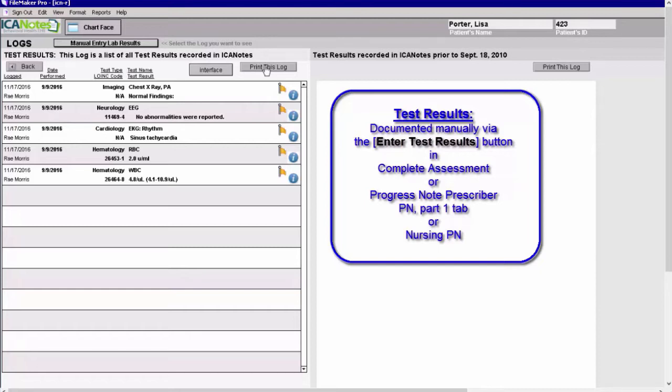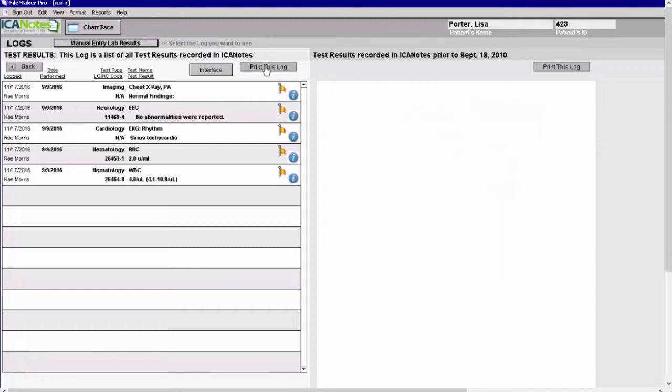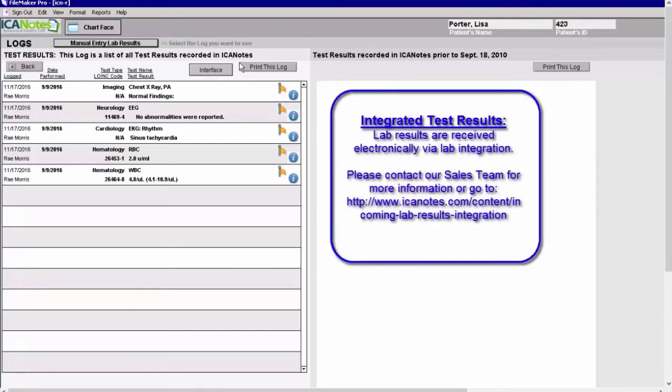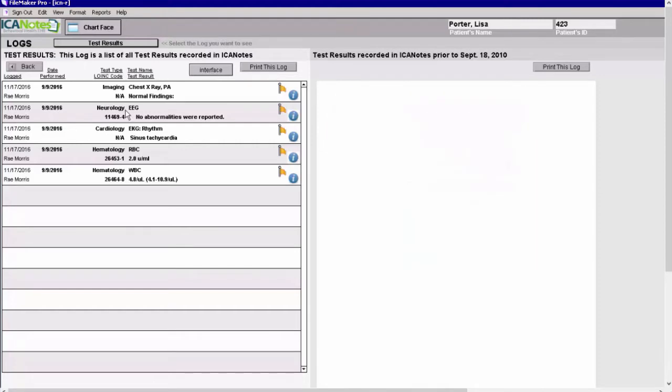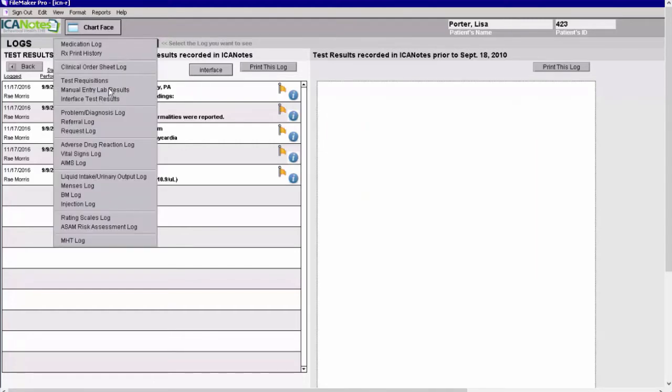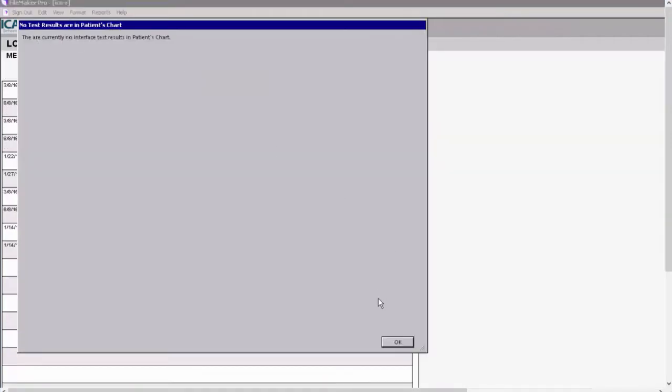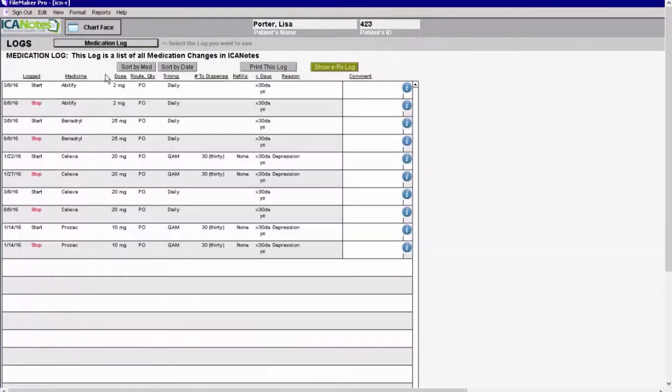Or if you have the interfaced or integrated lab results coming from different lab companies, there's an interface option that you can view. You can either click this button to view those results, or you can go here to the interface test results, which of course I have none in here, but if you do, it'll show a list of those as well.